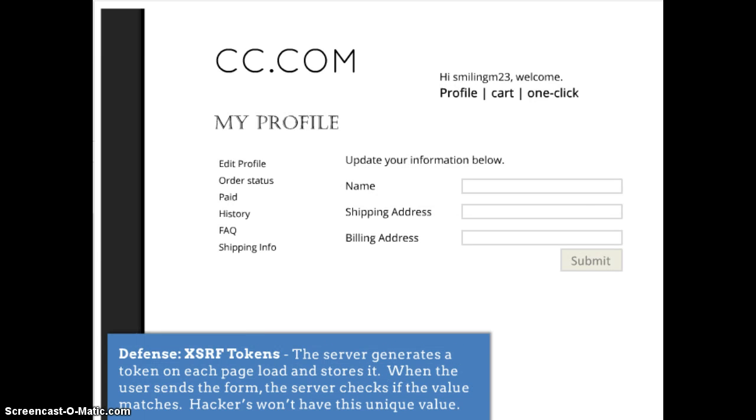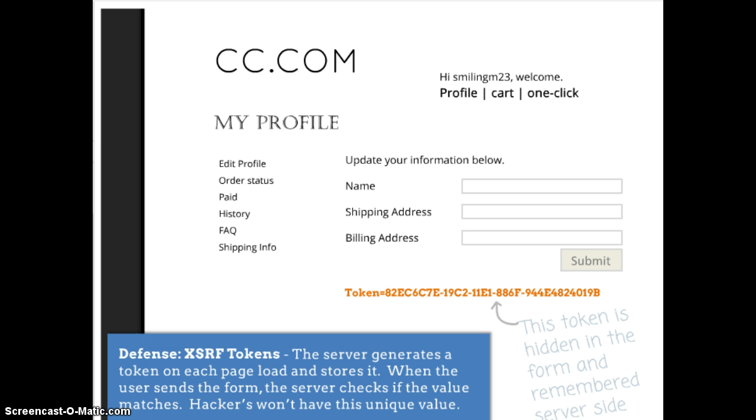So the next defense I want to talk about is something known as a cross-site request forgery token. The server will generate a token on each and every page load and then store it. Now when the user, you or me, sends the form back to the server, it checks if the value matches. It's a pretty simple solution. A hacker trying to take advantage of cross-site request forgery would have to know the token that the server assigned to you. In most cases, this would be near impossible, because remember, a hacker's relying on that one-shot URL, that one-shot form submission, which in most cases wouldn't have the element of randomness.